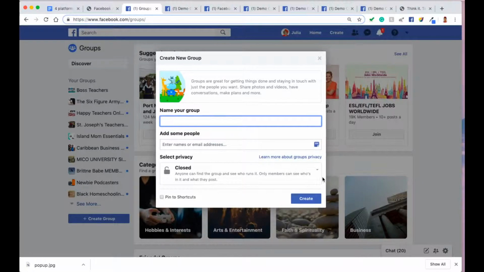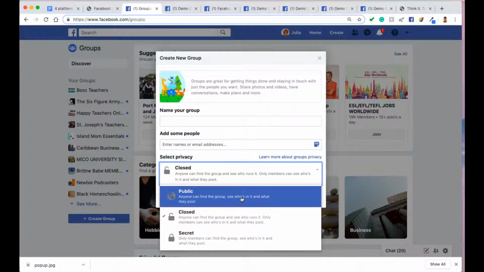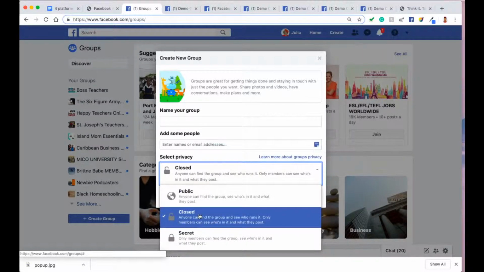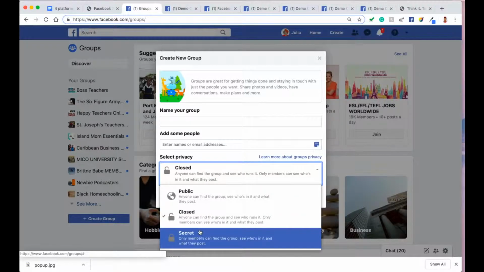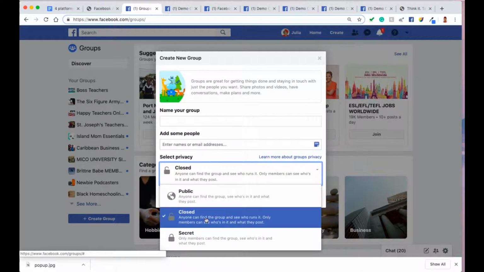Now, what I want you to pay special attention to is this option here that says select privacy. If you click on the drop down arrow, there are 3 options. You're going to ignore public. You don't want to have a public group, and we're not even going to talk about it because it's irrelevant. You're going to look for these 2 options here. Select either closed or secret. Now, I'm going to use closed for now because it's the simplest form, but you can also use secret.